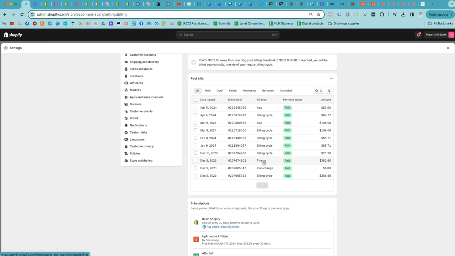I have a lump sum for my theme. I have some standalone apps that were caught outside of my billing cycle. I do need to enter those too, but for now I'm just going to look at my bill cycle. So I'm going to look at my bill cycle for the month of March right now.